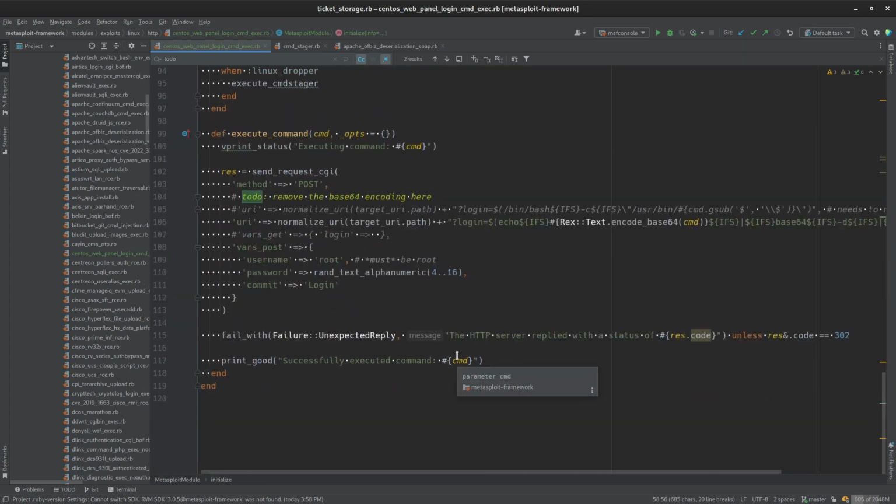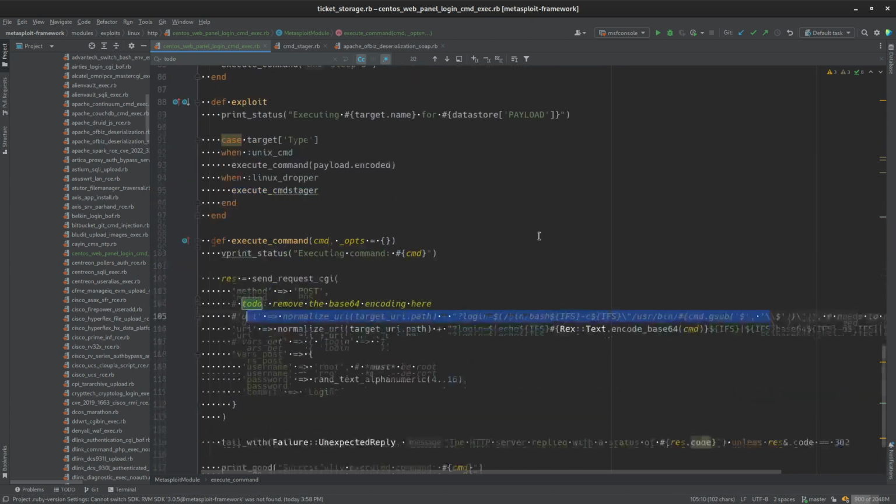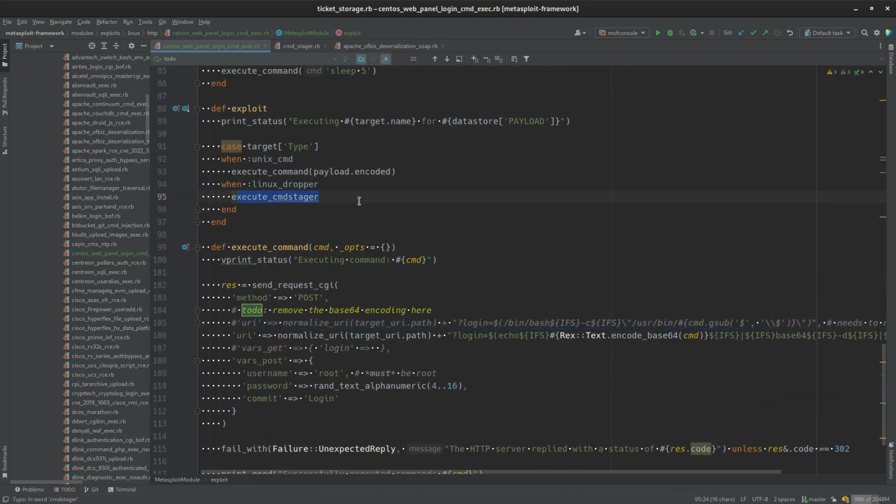Now, the next things I'm going to end up doing before I go ahead and PR this is closing out all my to-do tags. I would still like to get rid of the base64 encoding, so that way I can include this as larger. This is particularly useful for the command stager, because the command stager has to run commands to chunk up the payload.